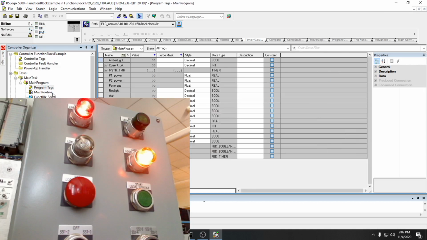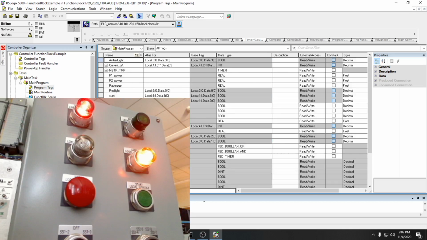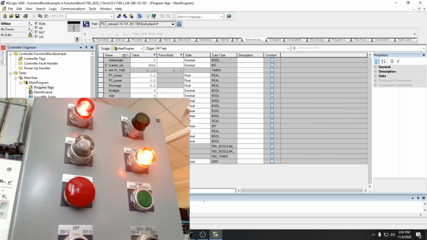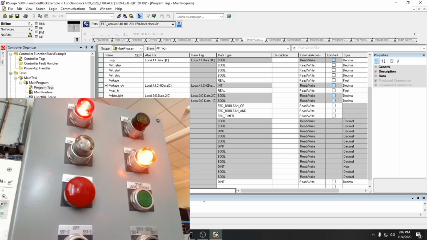And I'm going to come over to my tags, and I'm going to create a tag which I'm going to call my timer preset, which is going to just be an integer type. All right, and I'm going to come over to monitor tags, and I'm going to set the initial value of that to be, say, 5,000.